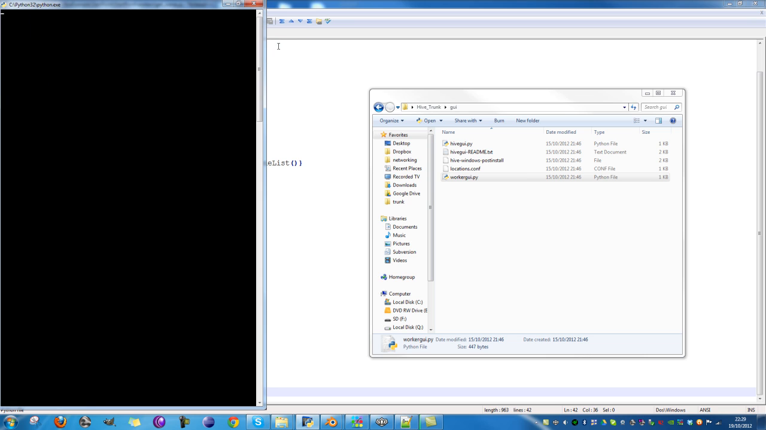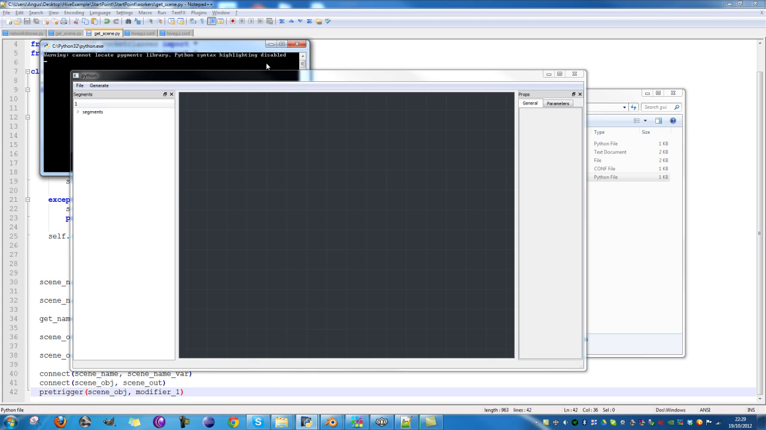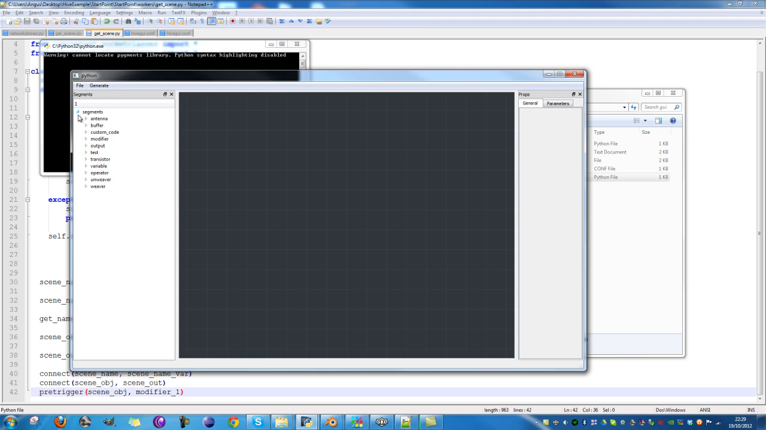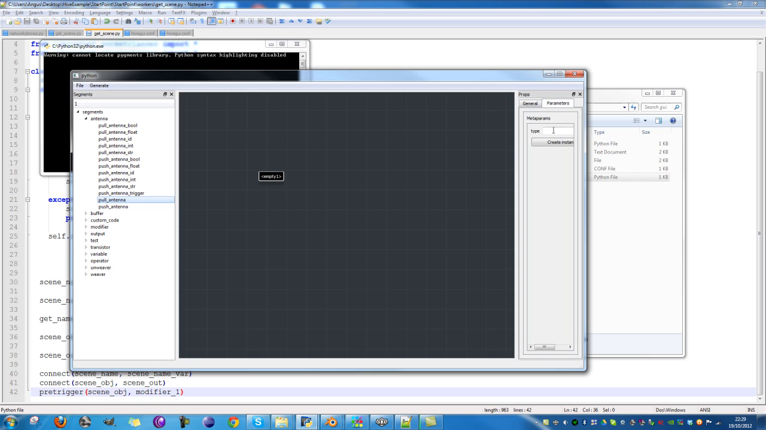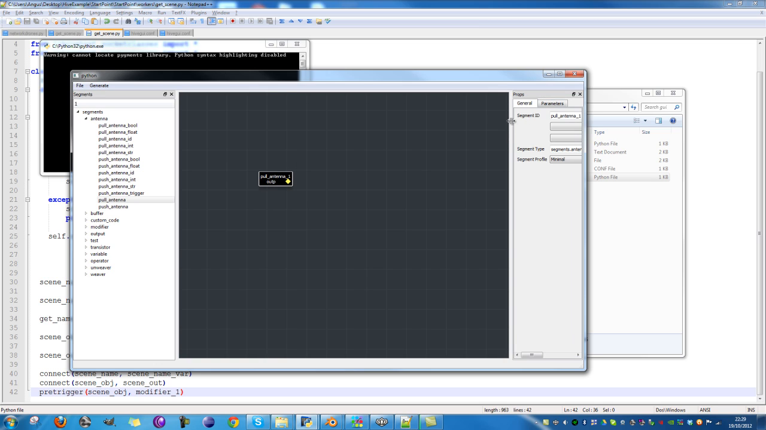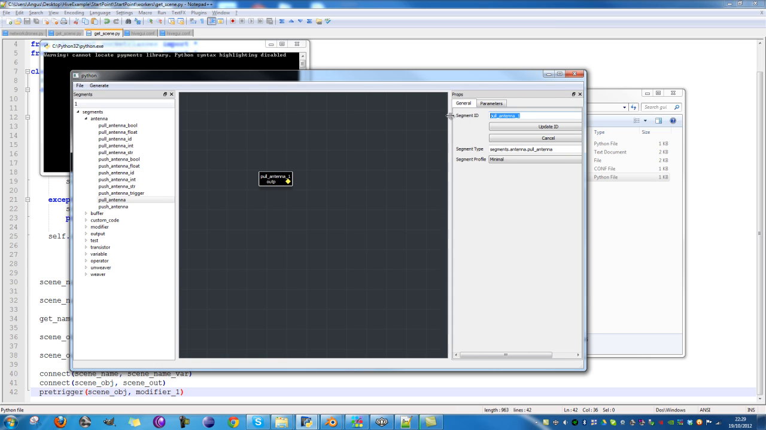And we want to do the following. To get an object, you need a scene. So let's give ourselves an input antenna, pull antenna, and set the type to object, kx underscore scene. And that's what we're going to call this in the general tab. I'm going to call this scene in. Or just call it scene actually for now.